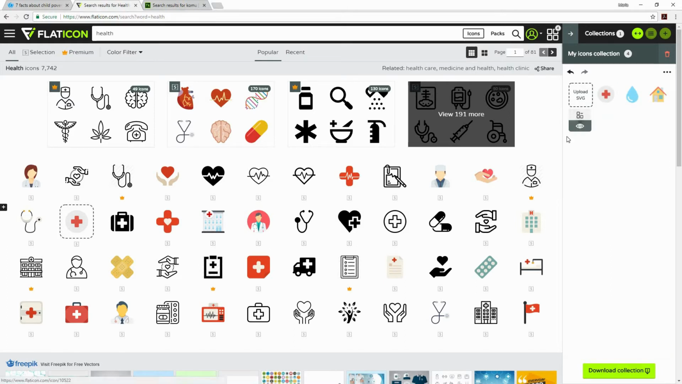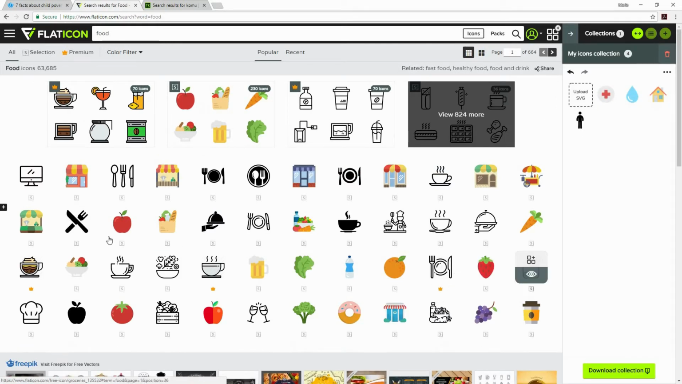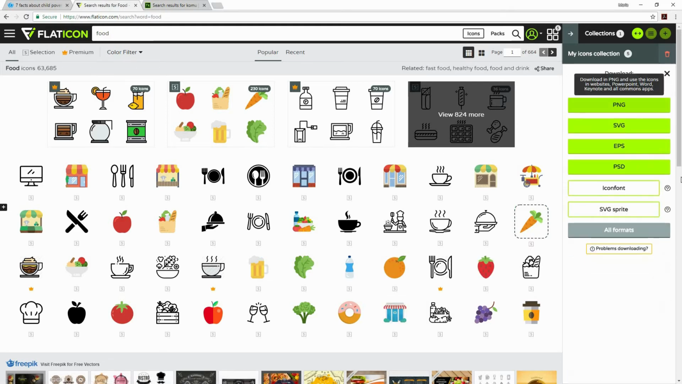And finally, the nutrition. You can see that the only one that is a little bit different is the stickman, but that's okay because first of all, he's going to be on another scene, and then we're going to add some color to it, so that's okay. I'm just gonna pick this carrot because that's what I like. And once you have all your icons, just go and download your collection.